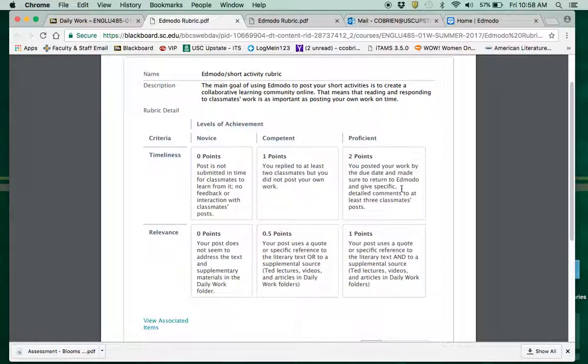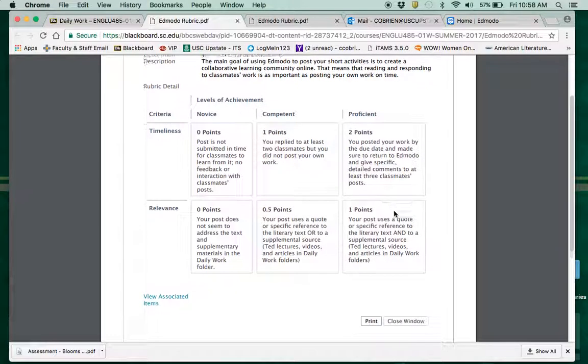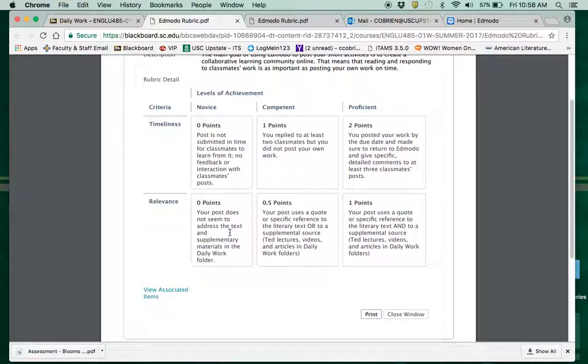If you post your work in time for your classmates to respond to it and give specific detailed comments to at least 3 classmates, you get 2 points. And this is for each of the 10 assignments that we're going to do. In terms of relevance, if your post doesn't seem to address the text or supplementary materials in the daily work folder, you don't get any points.